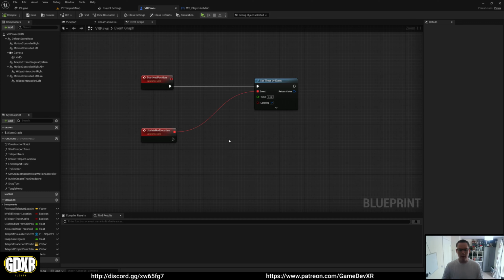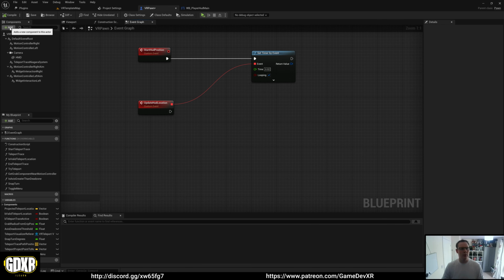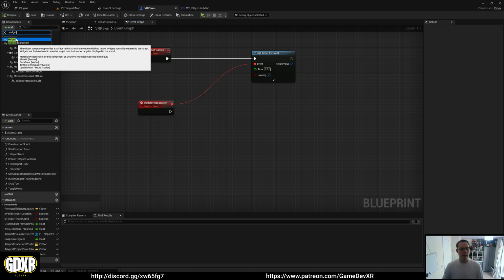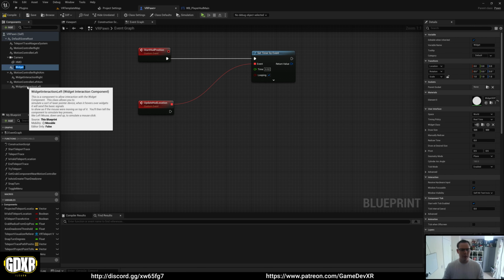We can go to VR pawn. We can go to components and add, and we'll search for widget. You'll see here we've got a component called widget. The widget component provides a surface in a 3D environment on which the widgets normally render to the screen. Widgets are first rendered to a render target, and then that render target is displayed in the world.